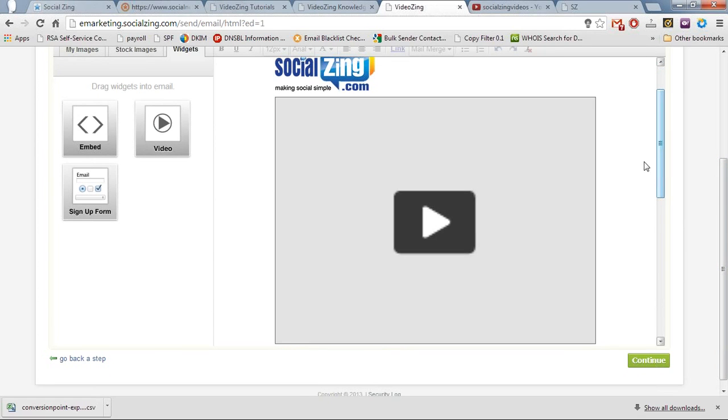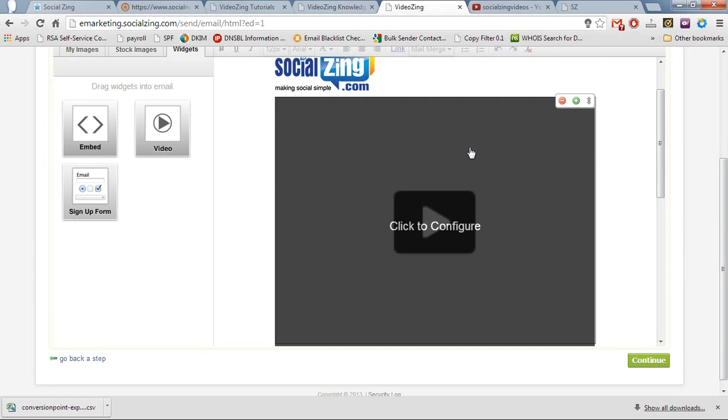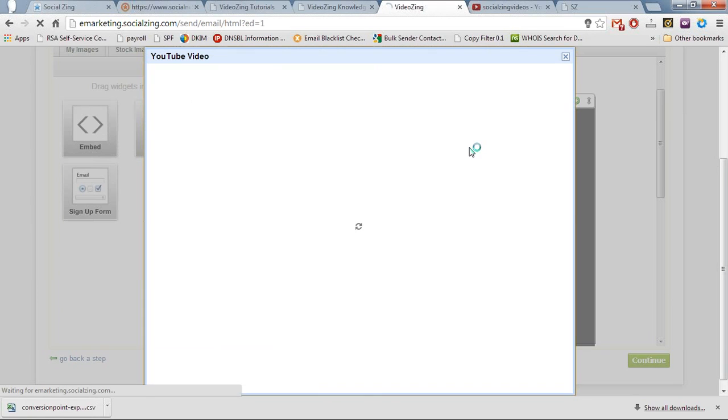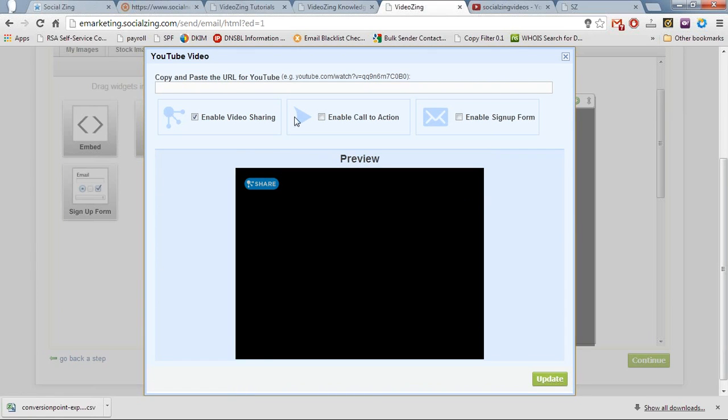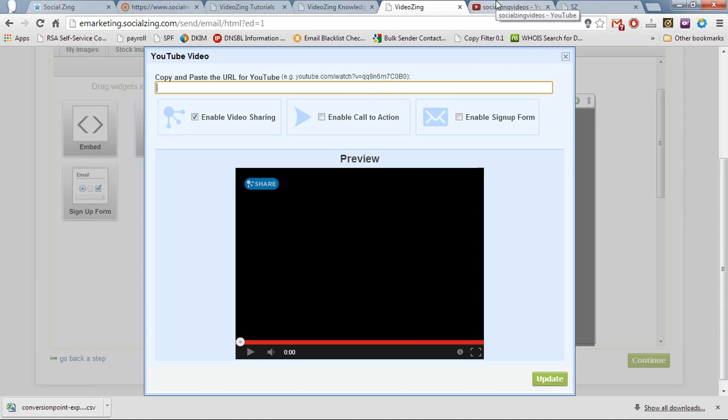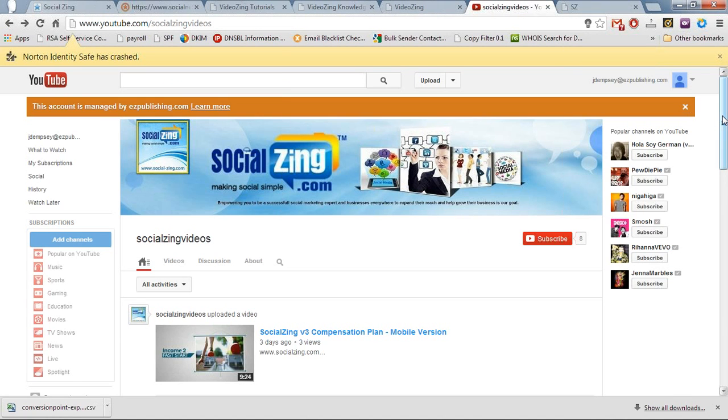Now, there will be a picture that shows up there, and we'll have to configure it. But configuring it is fairly easy. We have a configuration box that pops up once we click on this area. So once we click on the area, here's our YouTube video configuration, or video widget. There's a couple of different options here, but the first thing to do is to copy and paste the URL from YouTube.